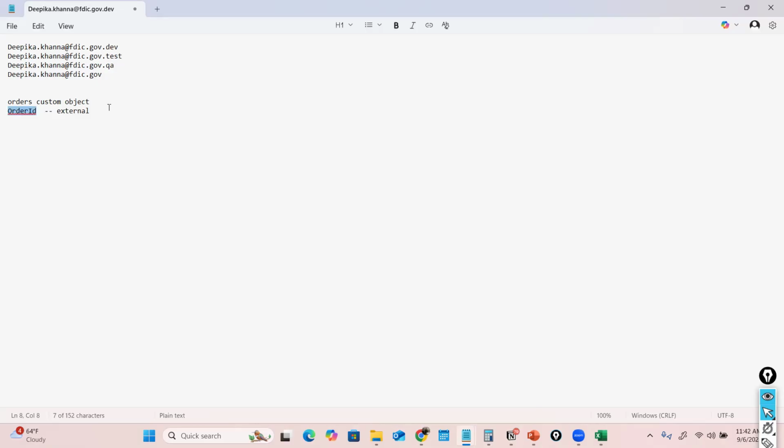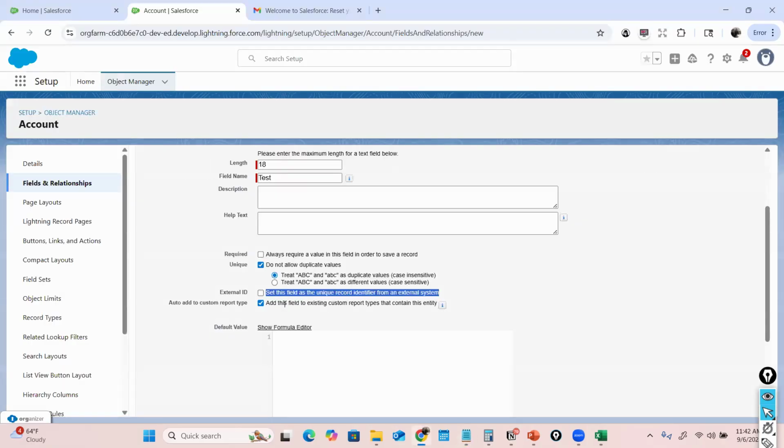Yes, thank you. Okay. Is everybody else clear on external ID? We will learn a little bit more about external ID, but this is just to give you an idea of the concept of external ID. So if you read here, set this field as a unique record identifier from an external system.